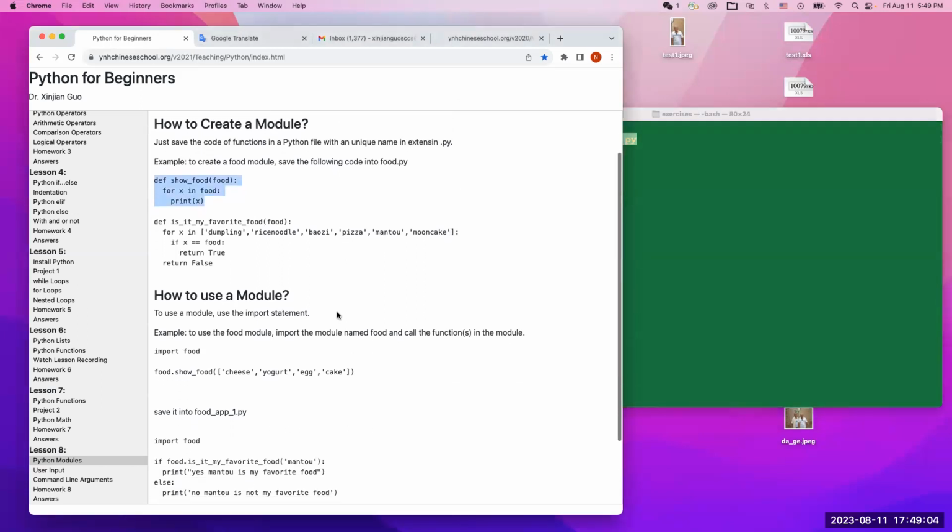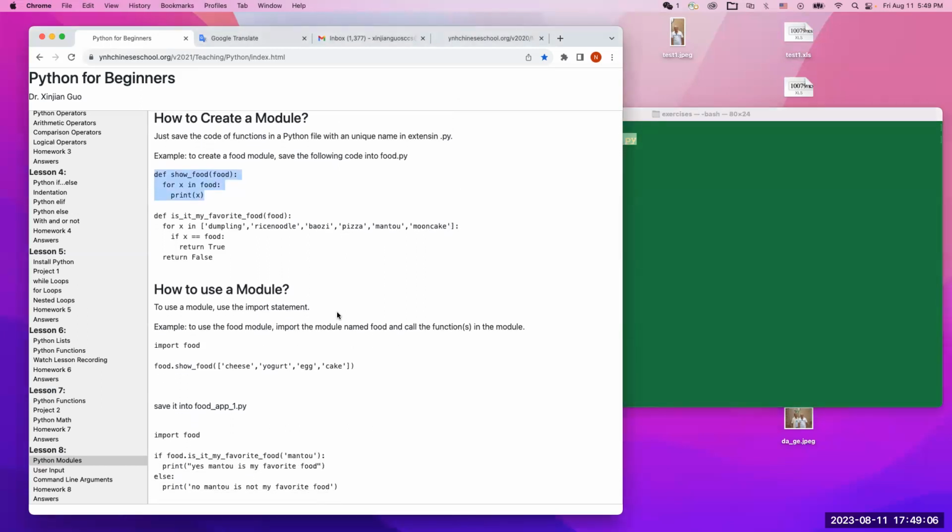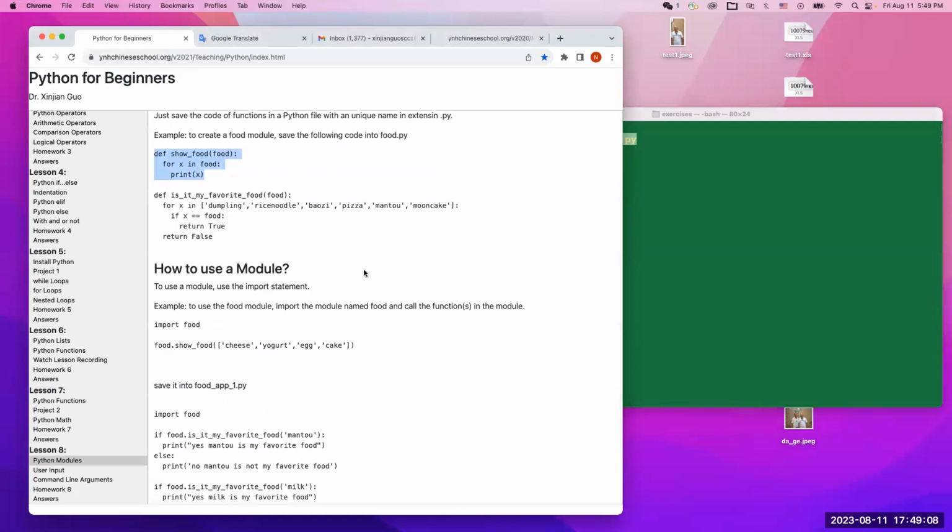The next thing is how to use it. To use it, just use the import statement, just like when we imported the math module. So to use the food module, just import the module name, food, and call the functions in that module. So let's try that.